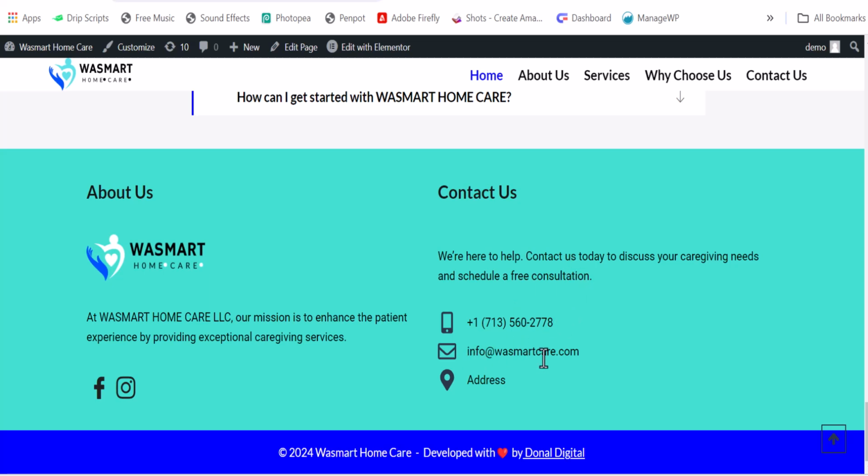Okay. And how about an address? They click on the address that you have provided and instantly it will open to the location of your office on Google Map. All right.